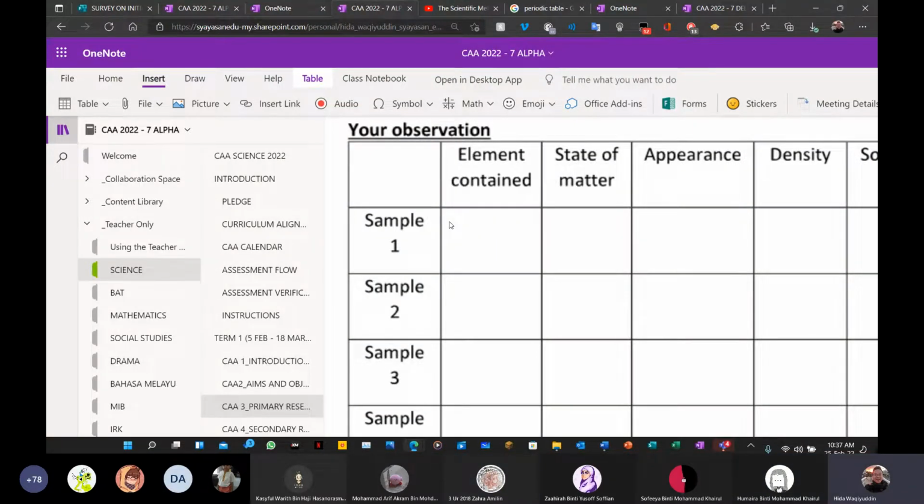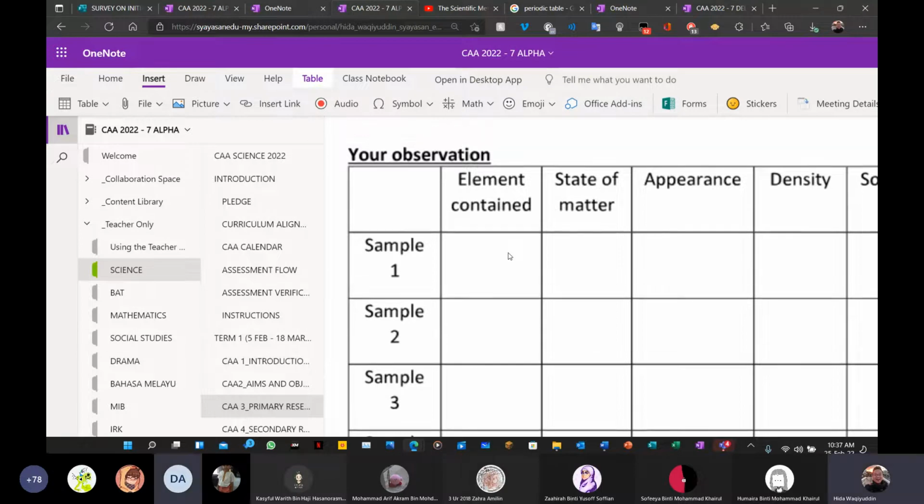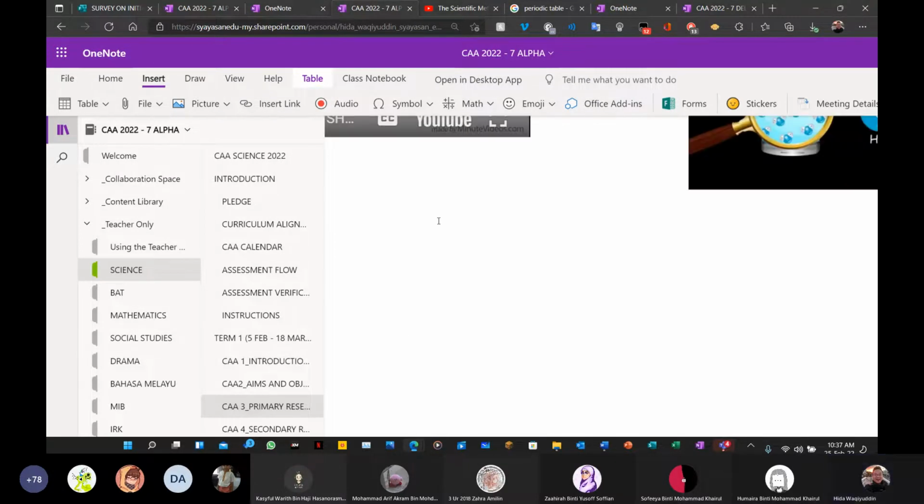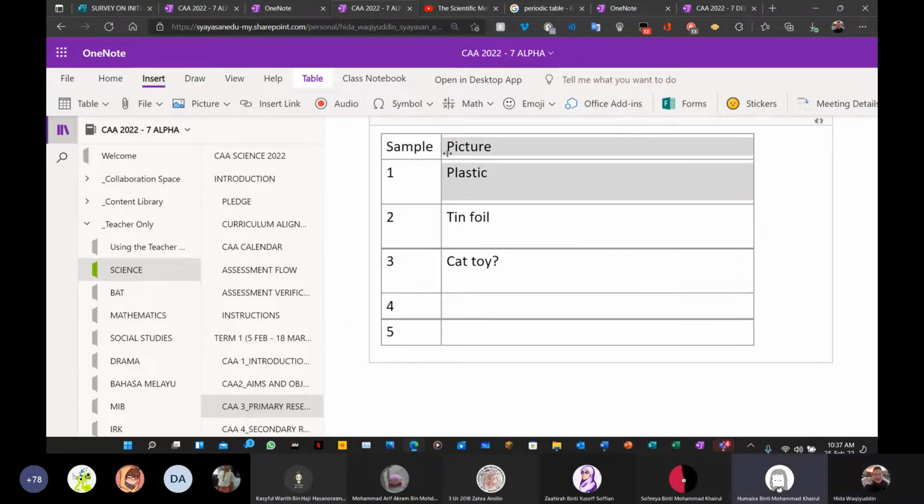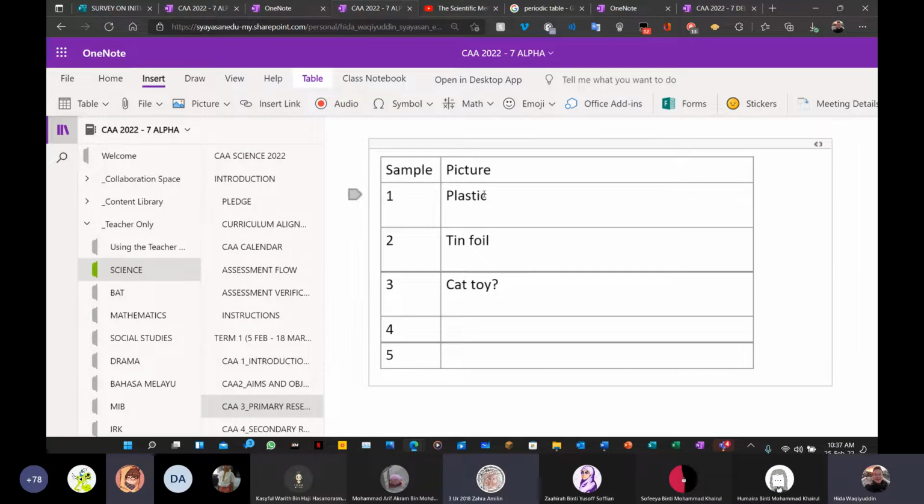Now ceramic. Let's search for ceramic first. So, let's say your sample 1. So write down the article here first. Sample 3, 1. You can bring durian. Oh, I want to eat durian. Can I eat it?